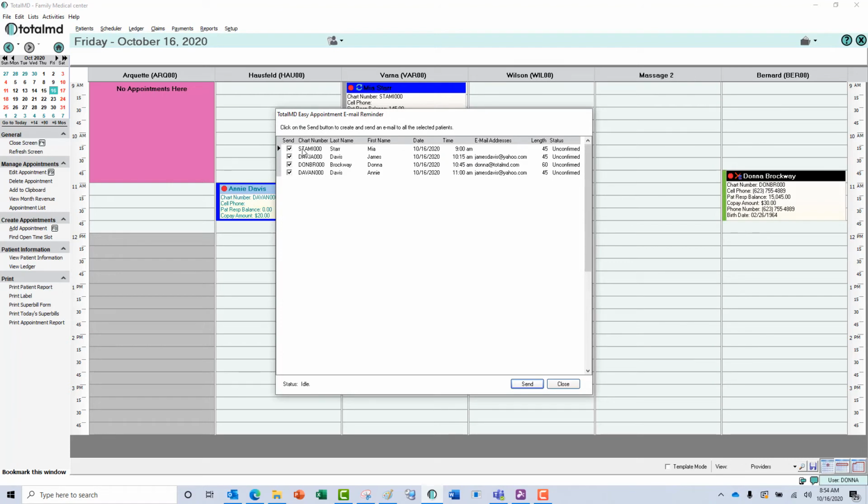If you do them for all of them in the view, it gives you a menu that allows you to uncheck boxes for people you don't want to send email reminders to, such as someone who does not have an email address. So you can uncheck that and then click Send, and it will send those messages right off to the patients for you. That's all there is to sending email messages off to your patients.